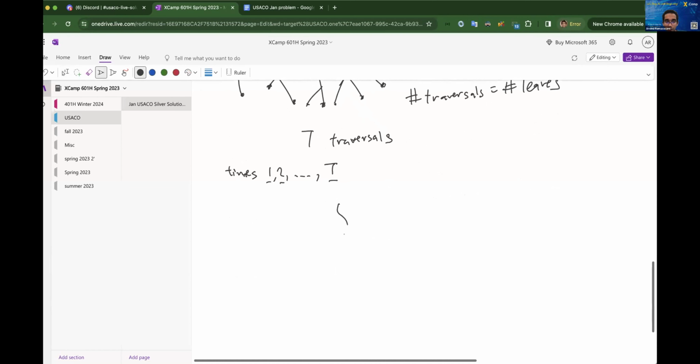So if you start from the root and a traversal goes to the leaf, then you're going to hit the potion if it's on the path to that leaf, right? Basically, you reach a potion if this leaf is in the subtree of that potion. So you want to match potions to leaves. This problem reduces to matching potions to leaves.